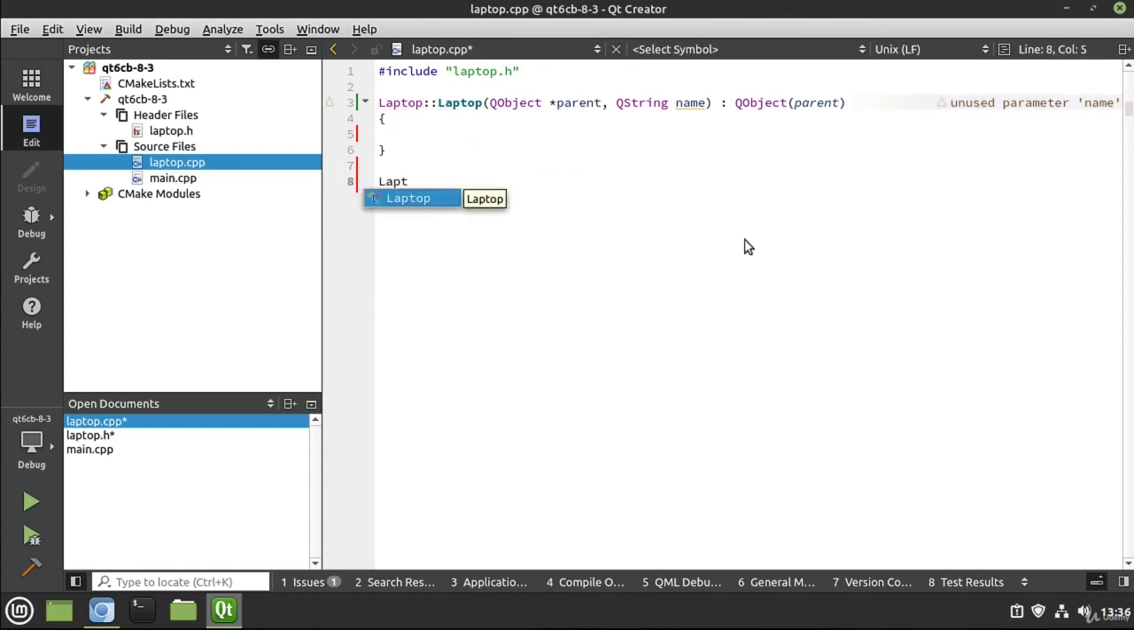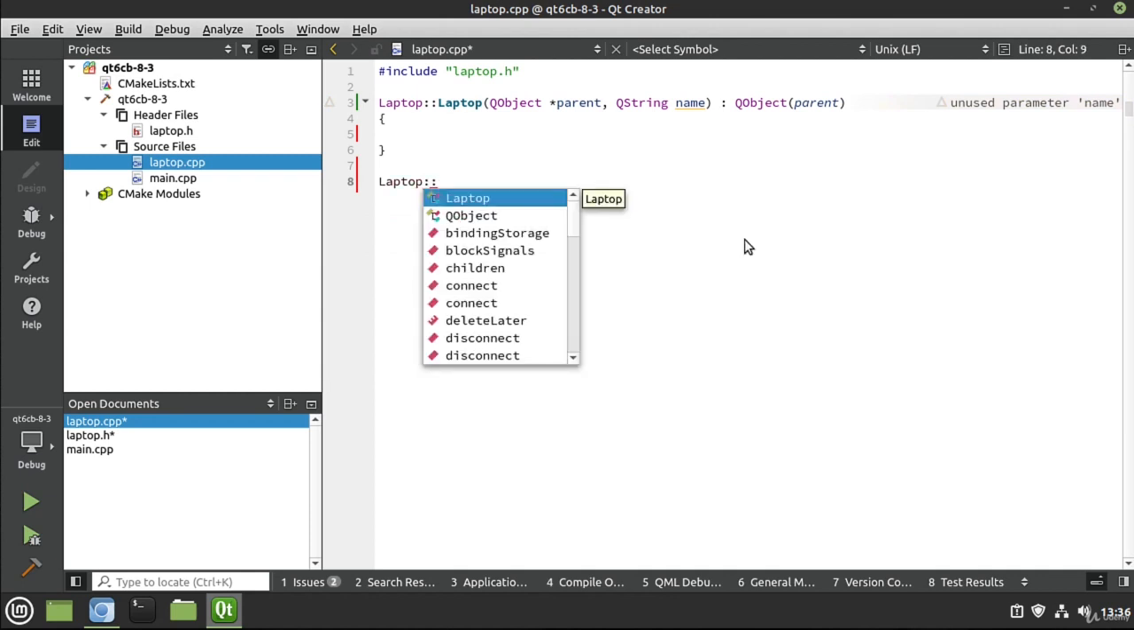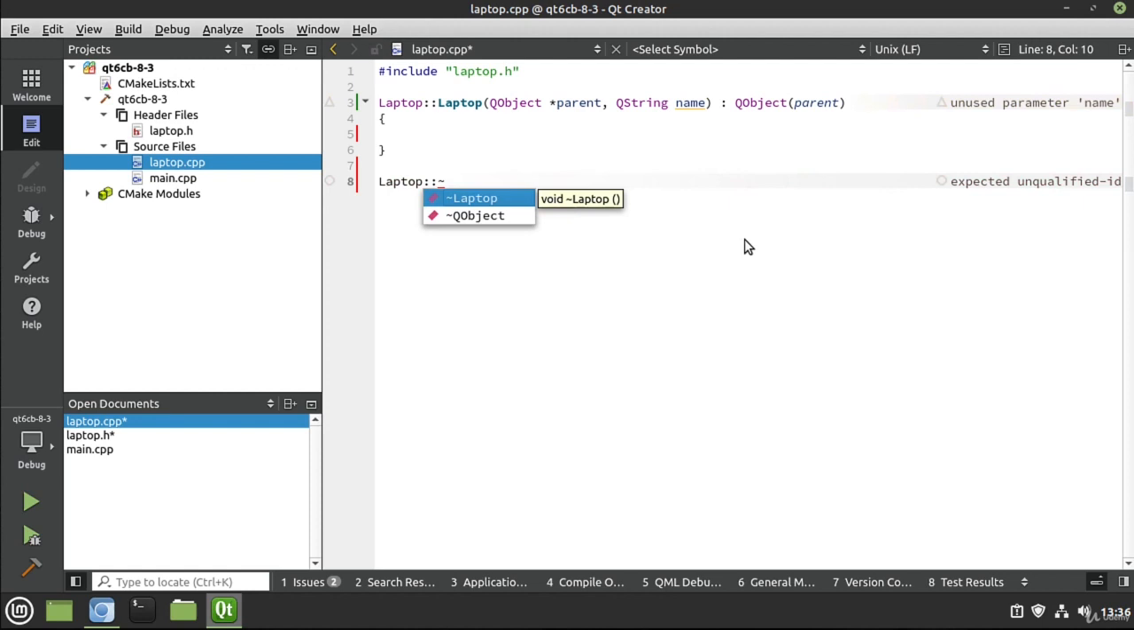So we're going to say laptop, and then colon, because we are in the laptop scope. We want the tilde laptop, because that's our deconstructor. And then it's just simply a function. Very, very simple the way that works.